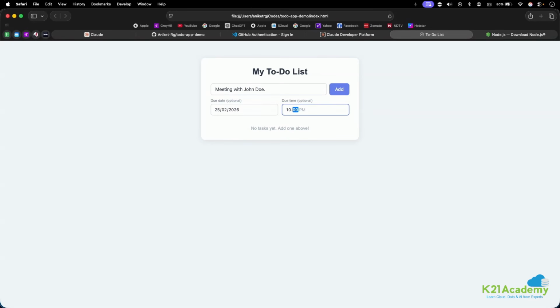And you notice you don't really have to type anything manually. You could use the up arrow key as well. So I just want to select 10 a.m. and I'll click on add. So after adding it, you'll see the creation date, the due date and time, and the task controls still work. You could click on it if it's completed, and you could delete it as well. Everything is functioning properly.